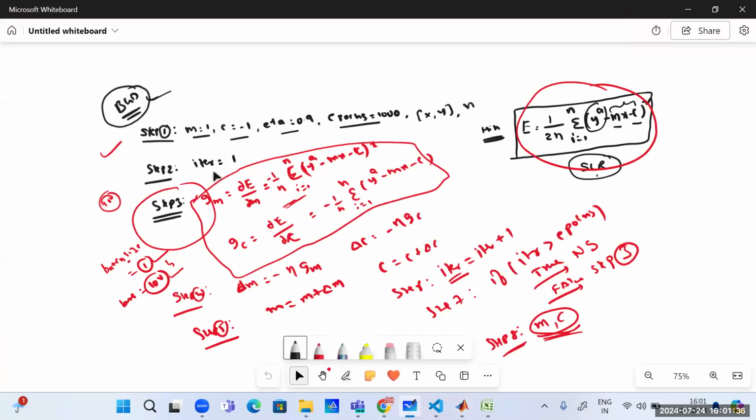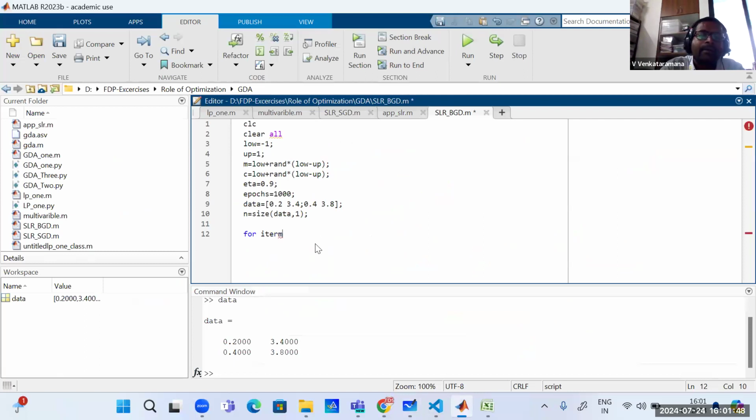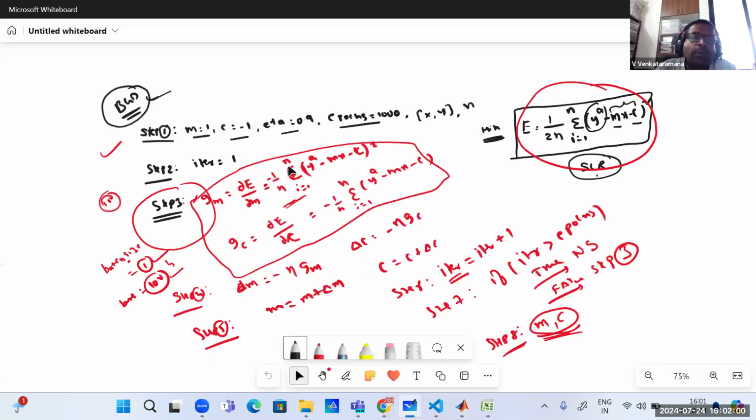Now the first iteration. This process, step 3, step 4, step 5 should be repeated for all the iterations. So for iter equal to 1 to epochs, and close this loop. Within the iteration, we take all the samples at a time and calculate the gradient. This is the formula. We pass sample by sample, but don't update here. Here we pass sample by sample to calculate the error and to calculate the GM. After that, we update.